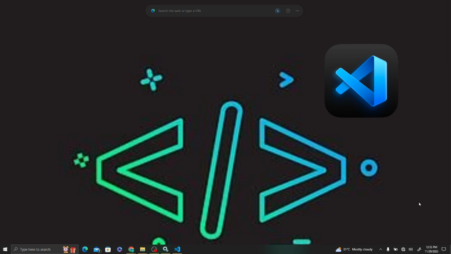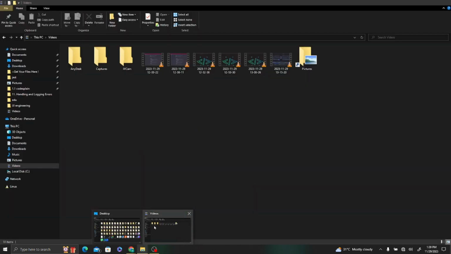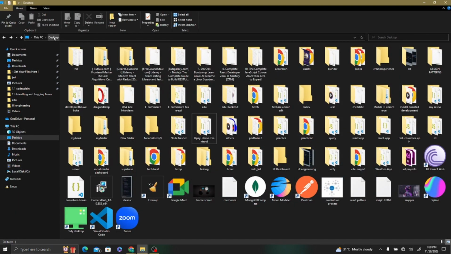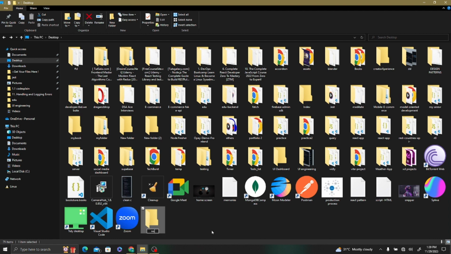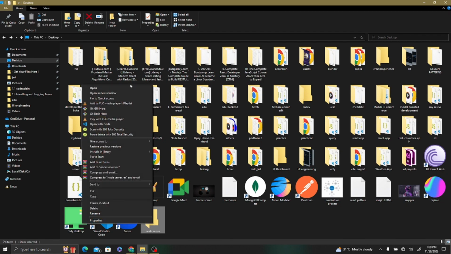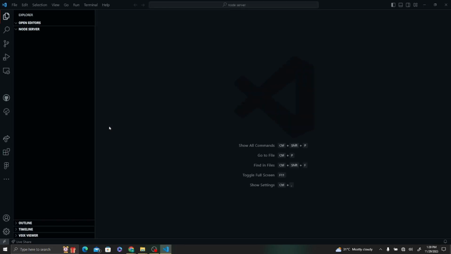So let's get started by creating our project folder. I'm going to go to my desktop here and create a folder. I'm going to name this folder Node server, and hit enter. Then I'm going to right click and open with Visual Studio Code. That should open up our Visual Studio Code.